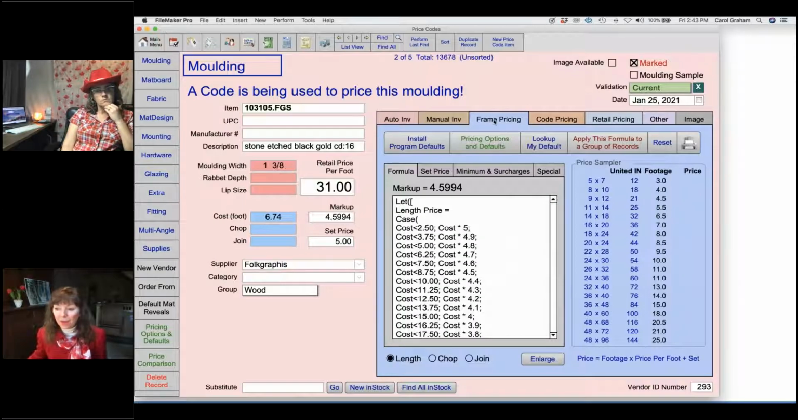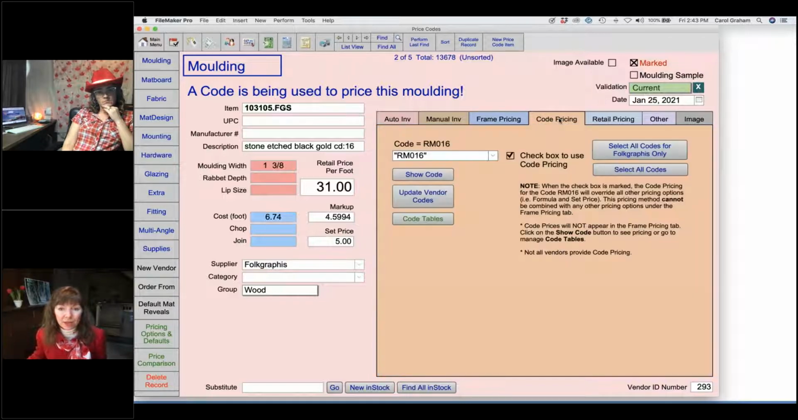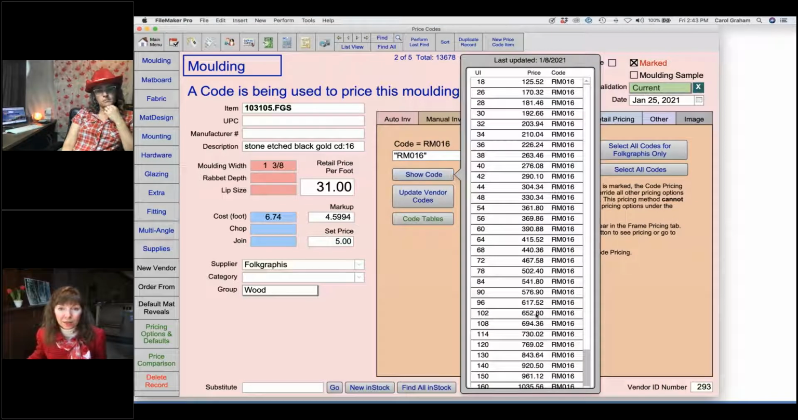Okay, moving back to comparing. Now, we did talk about that a little bit before. How do you know if you should be charging using the code table or the length or the joint price that they've supplied? And if you wanted to compare those two numbers together to see what it is that they're suggesting that you would sell it for, you want to take a look at this chart here, and you want to compare it to see what would I be charging by length. Take note of one or two of the numbers that are on here, and you can see for 18 United inches, it is $125.